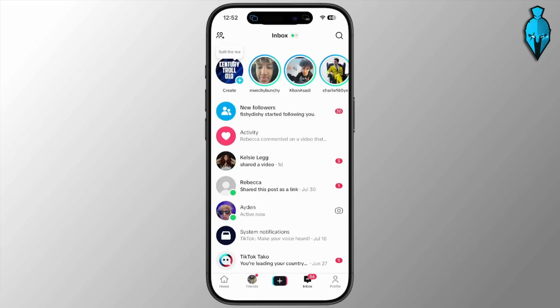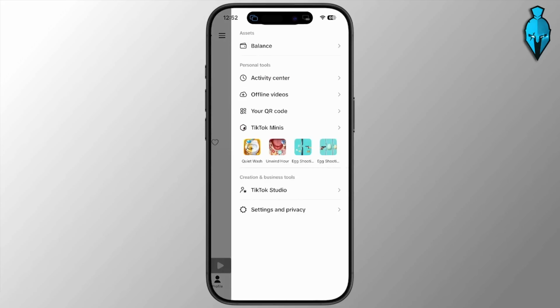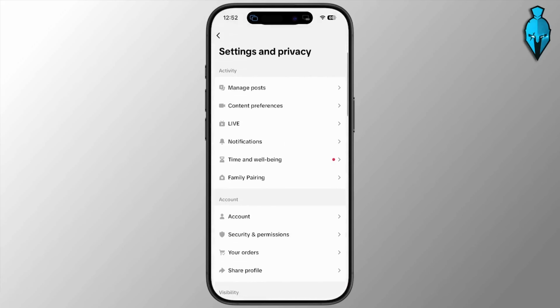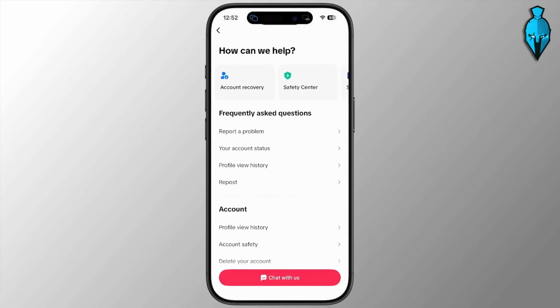If bulletin board still doesn't appear and your account meets the requirements, go to Profile, then tap the menu button in the top right and select Settings and Privacy. Then scroll all the way down until you get to Support and About, select the Help Center, and then select Report a Problem, and go ahead and contact TikTok support.